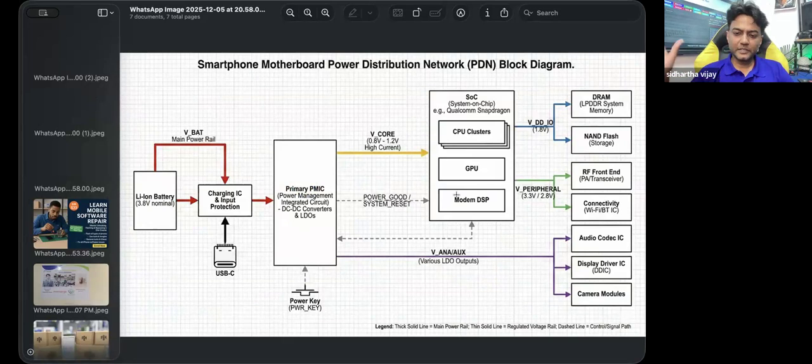So generally this structure is the middle level structure. How does it work? We have a lithium-ion battery. The basic voltage of this battery is 3.8 volts. And the line that is coming from the battery to the PMIC is called VBAT. It is more like a high-current rail; very high current flows in this.